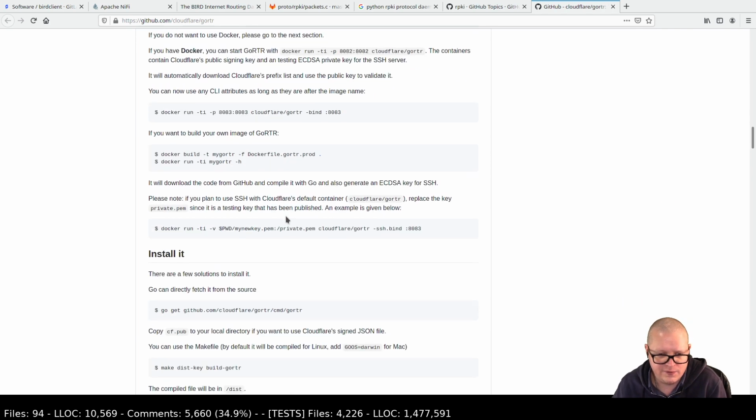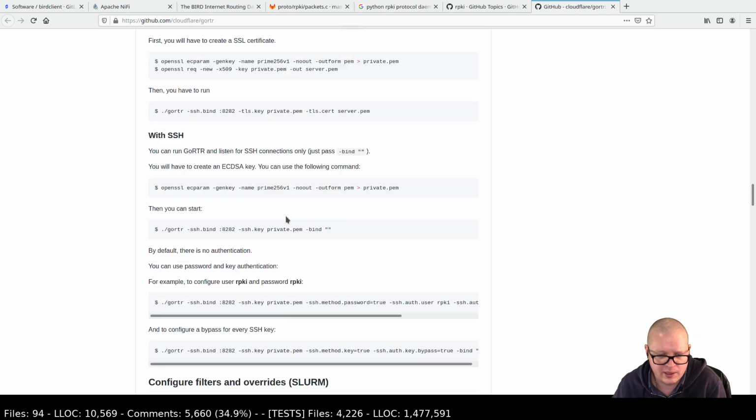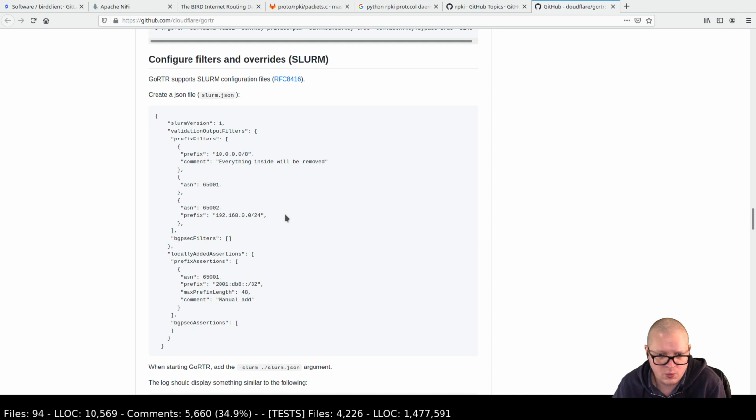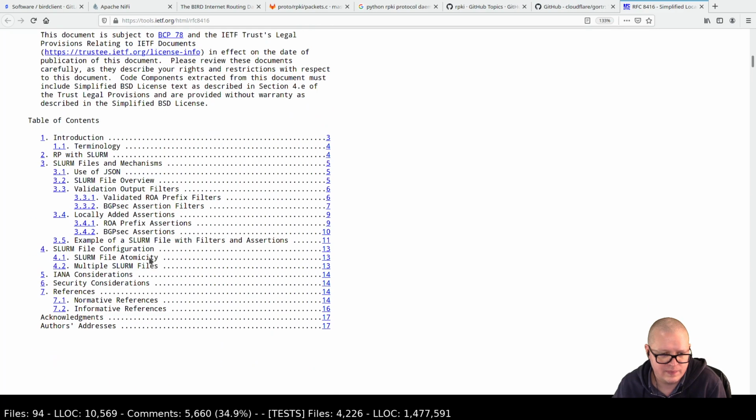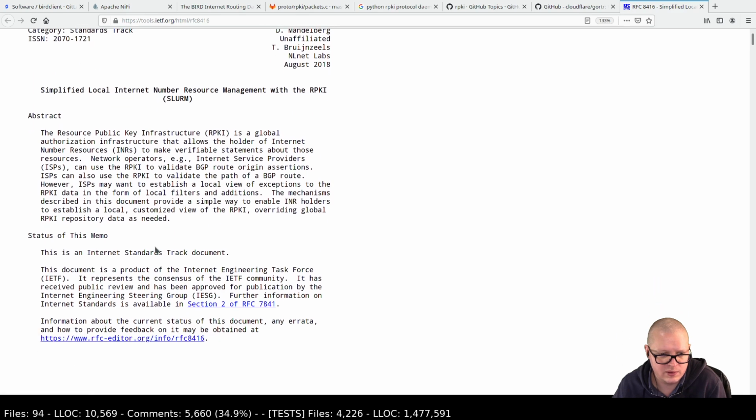So we can then validate if our RPKI validation is actually working correctly. But what this looks like, it supports SLURM configuration files, or SLURM. What is SLURM? This might work. This might work. What is SLURM, first of all?